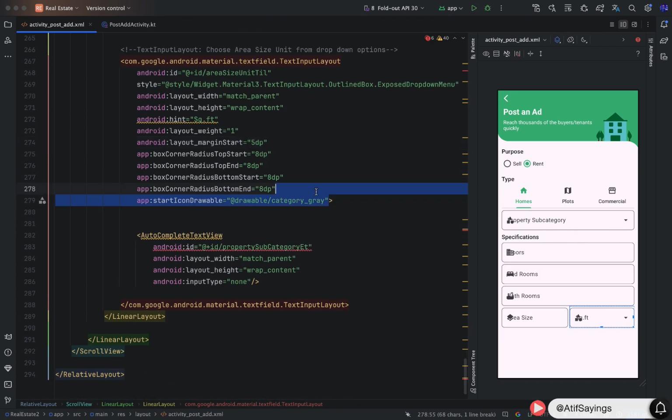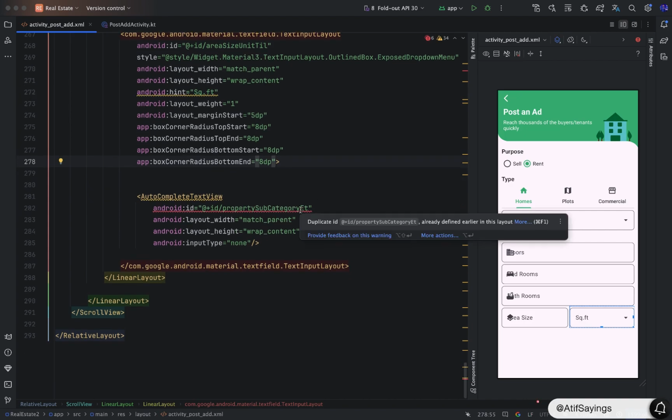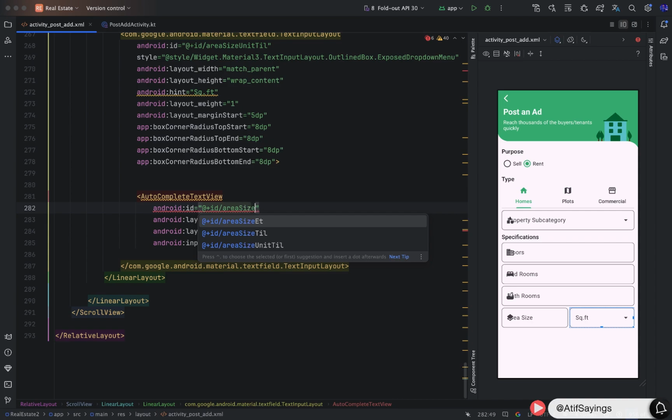After that we need to remove the icon, and we also need to change the ID of autocomplete text view. ID will be area size unit autocomplete text view.